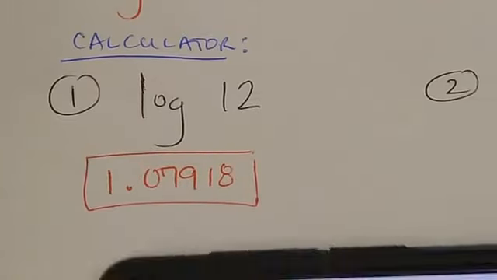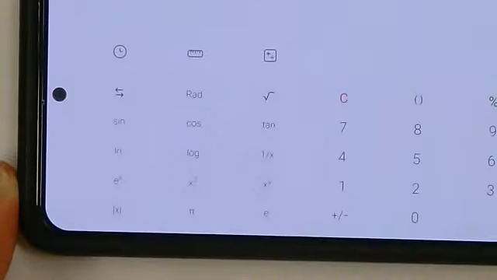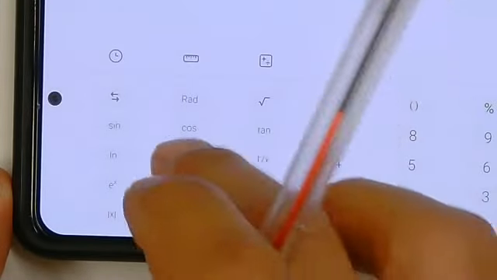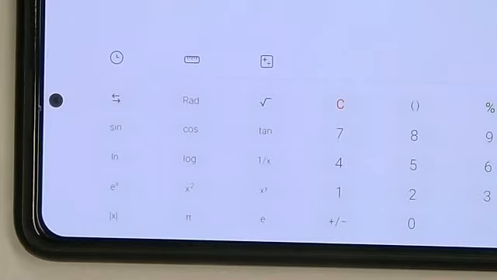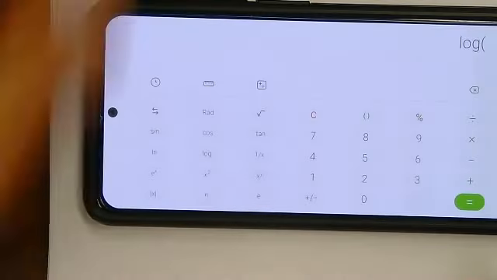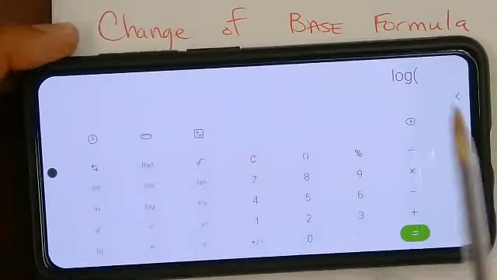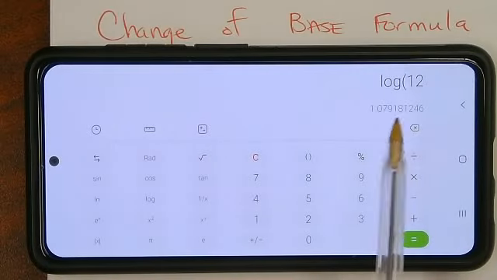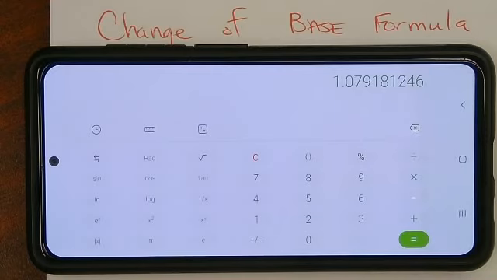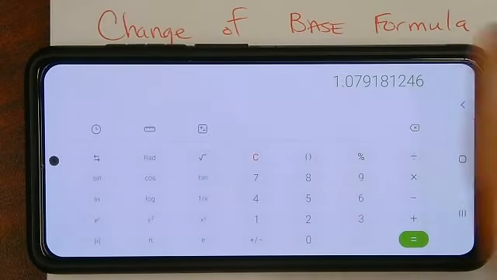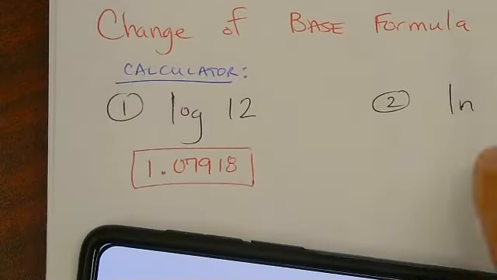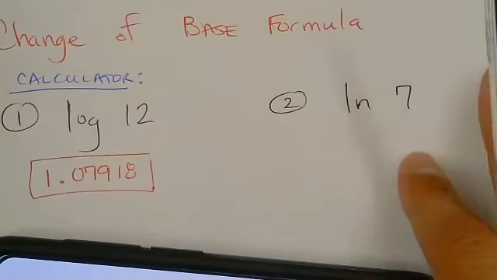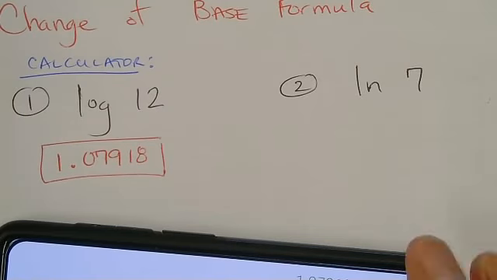So how does it work on your phone calculator? If I want to find the log of 12, just hit log, and you see it says log right here, and then you just put 12. It's already showing you the answer, but you could hit equals if you want. Everybody see it? Everybody getting that number? Go ahead and try it on your phone or your calculator. What about number 2, the natural log of 7?